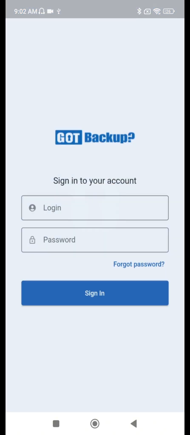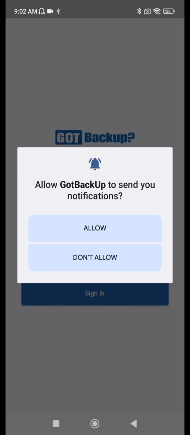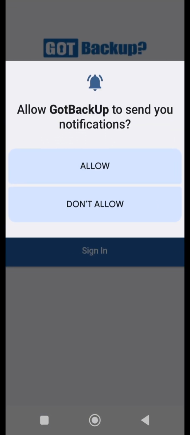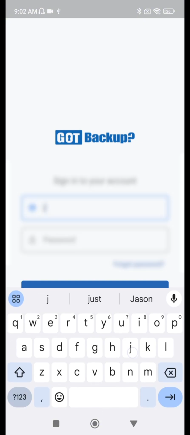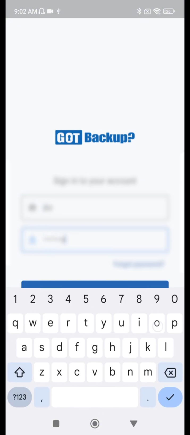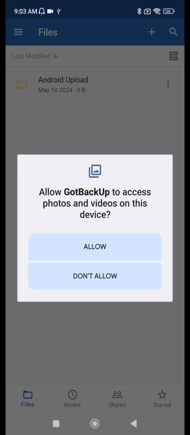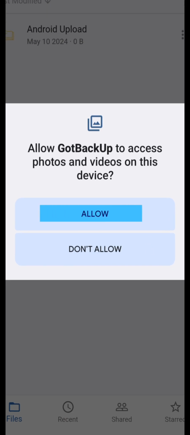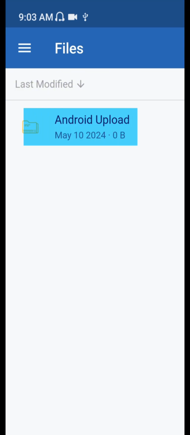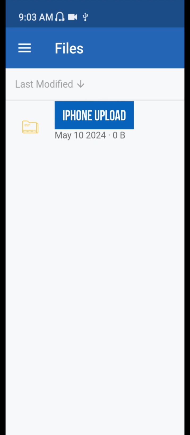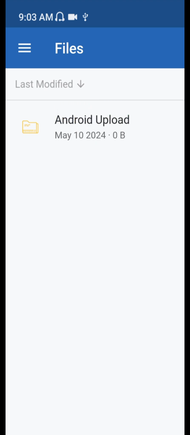It's going to ask you to log into your account. Go ahead and allow all your notifications so it can let you know that everything's being uploaded properly, and go ahead and put in your unique ID. Once logged in, you will be asked to let GotBackup access your photos and videos on your mobile device. Select Allow. Without having to do anything, an Android upload folder was automatically created for me. Neat! If you are on an iPhone, the folder will be called iPhone Upload.